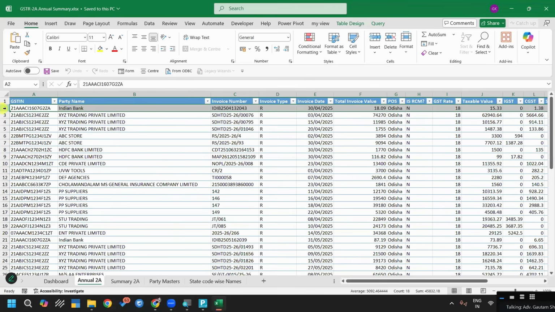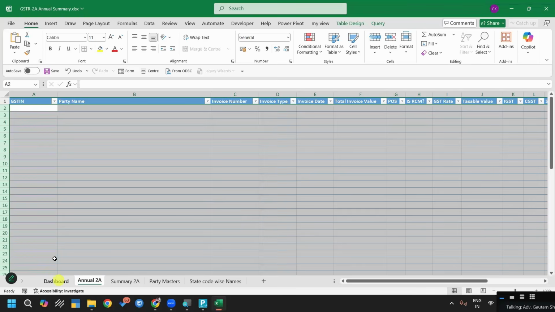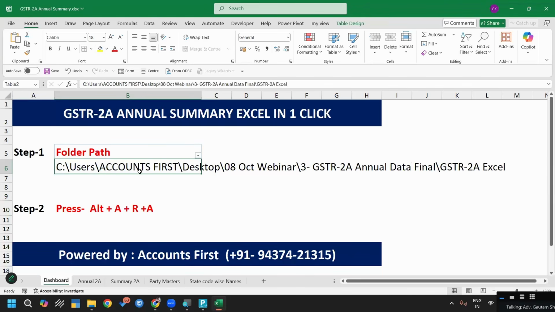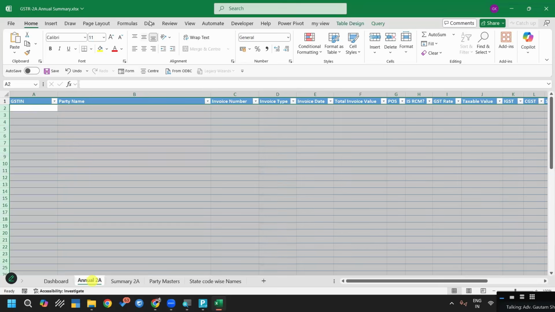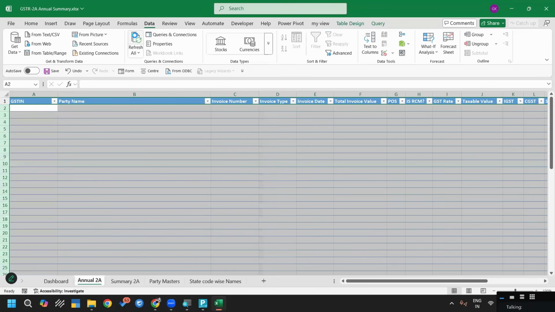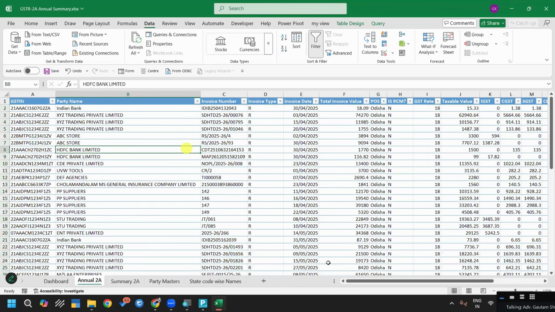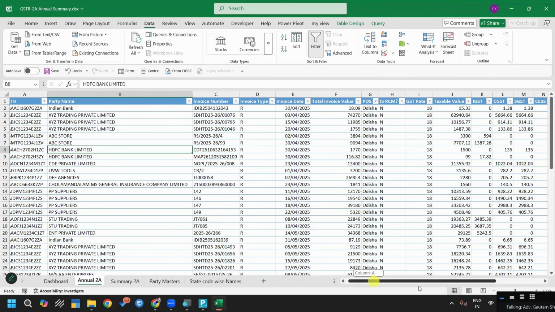I'm just deleting all this data here. Go to this dashboard, paste the folder path of your GSTR-2A, and then go to data and click on refresh all. Once you click on refresh all, your 2A data will be loaded here in a very clean format.